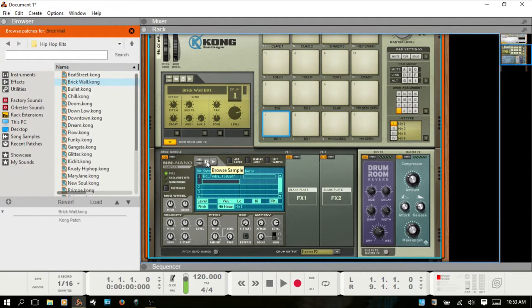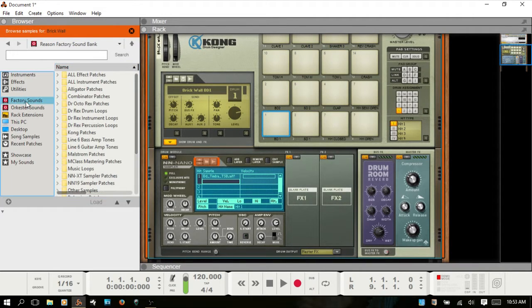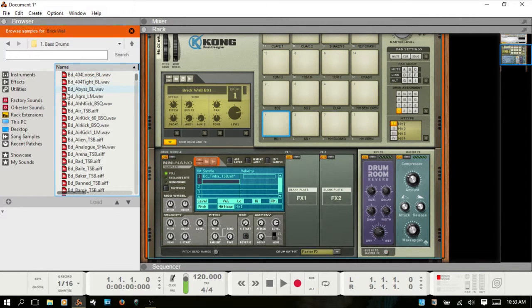And then click browse, and we want Kong patches, Kong sounds and samples, or you could go to a folder where you have your own drum sound saved. We'll just go to bass drums, so we'll just choose that. While you have that new layer highlighted, just double click. And there we now have both of these that will play at the same time.